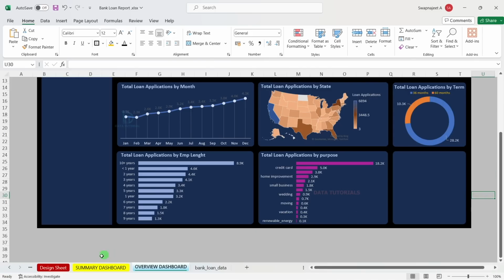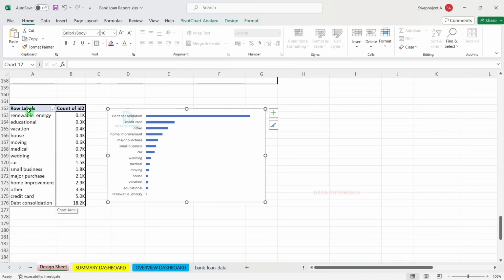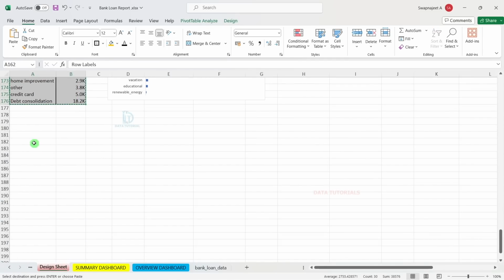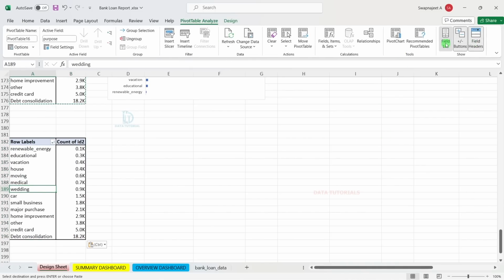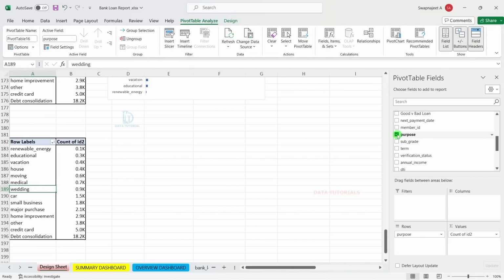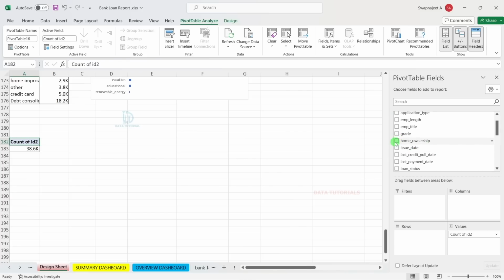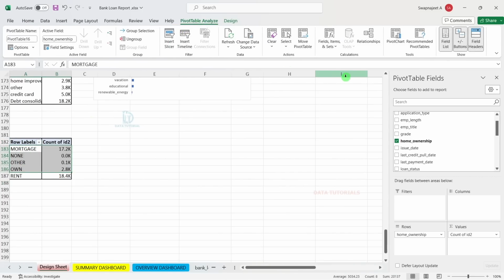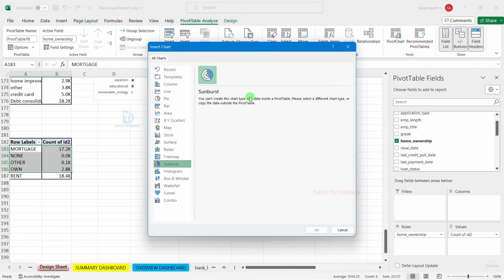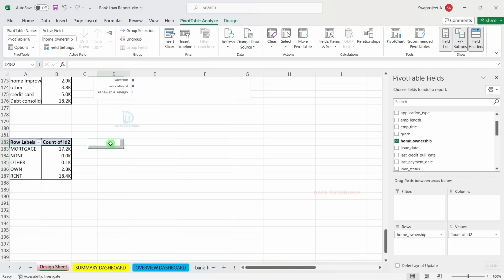Right. Now go to design sheet. Okay, again copy this and paste it over here. Then select this, go to pivot table analyze option, field list, and from here instead of purpose we want home ownership. Okay, so here is the home ownership. Now select this entire thing, go to pivot table analyze option, and we have to create a tree map for here. Okay, then they select, and here again you can see the tree map also. You can see you are getting an option that you can create this chart with the data inside the pivot table. So here again we have to bring it out.